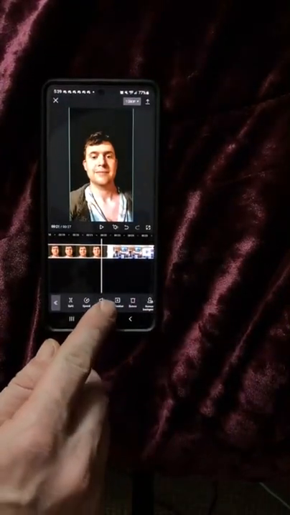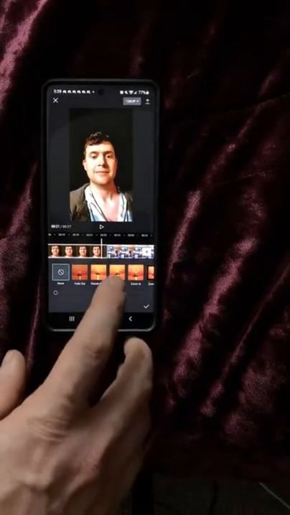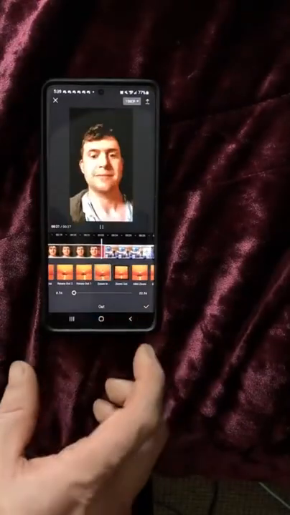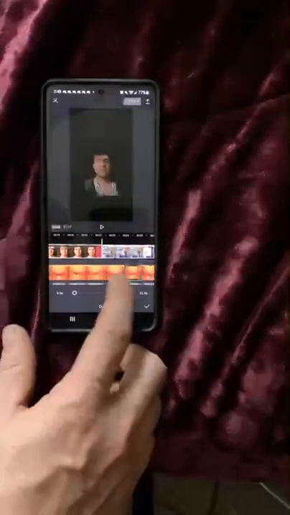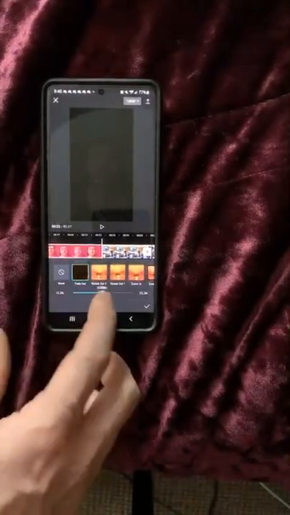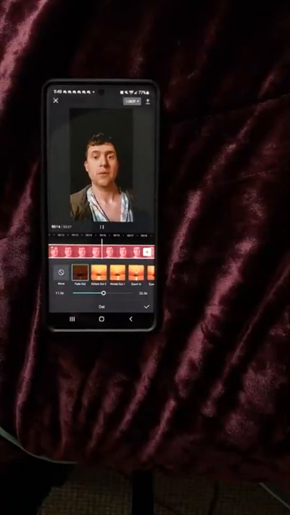You can go down to animation and you can click the out, and there's a whole bunch of different ones: zoom in, zoom out. Fade out is what I use all the time. You can just fade it out gradually.